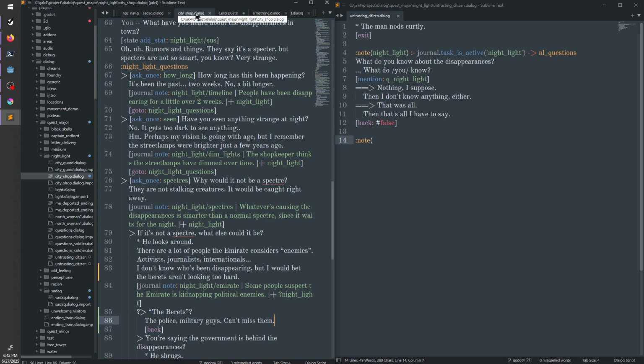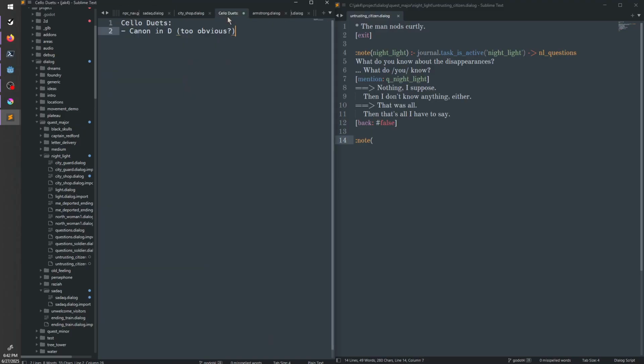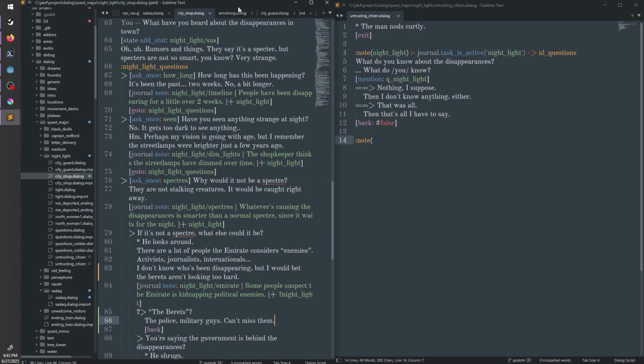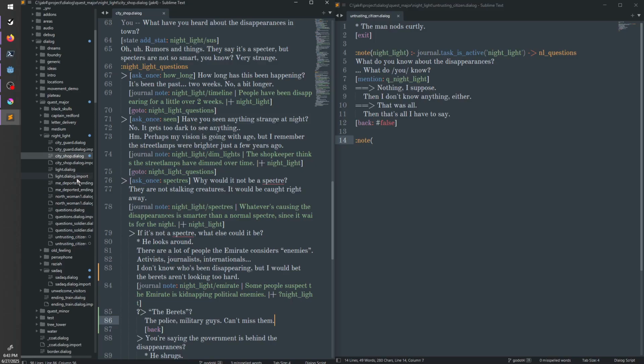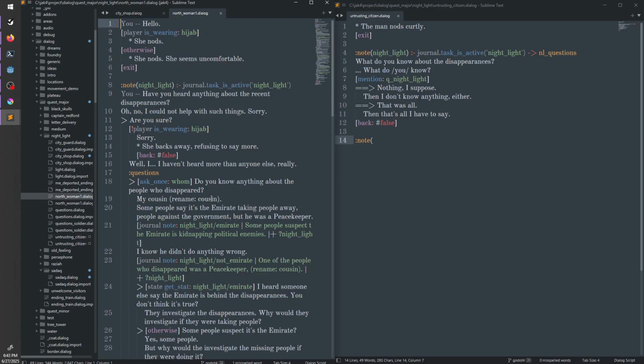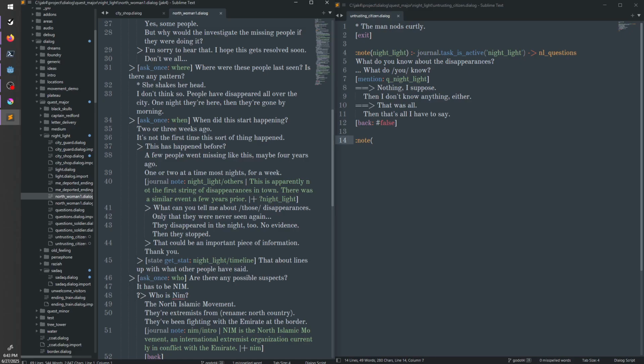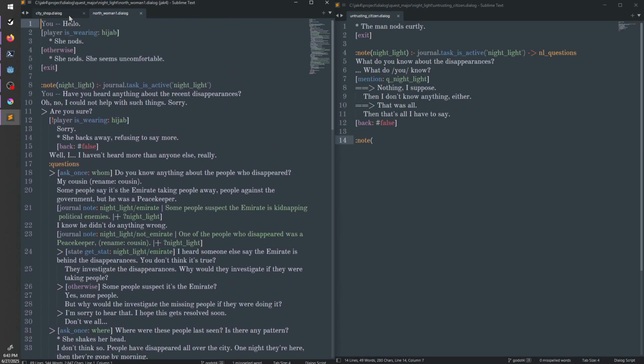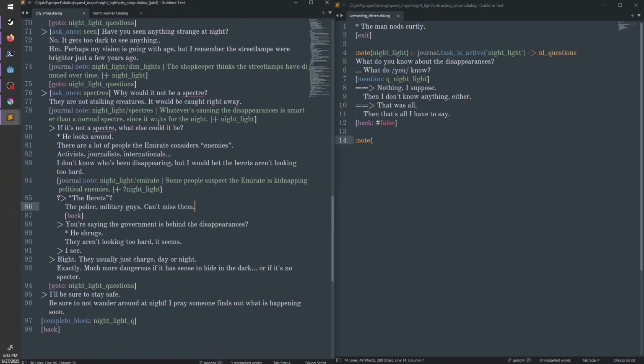So, the city shop. What do we have here? Oh yeah, I was thinking of, because I've decided arbitrarily that the main music will be cello duets. So I'm looking for good cello duets, but it turns out I've listened to all of the hits of classical music, and it gets really annoying to hear the same things again and again. Even Canon in D, I am kind of getting sick of hearing it.